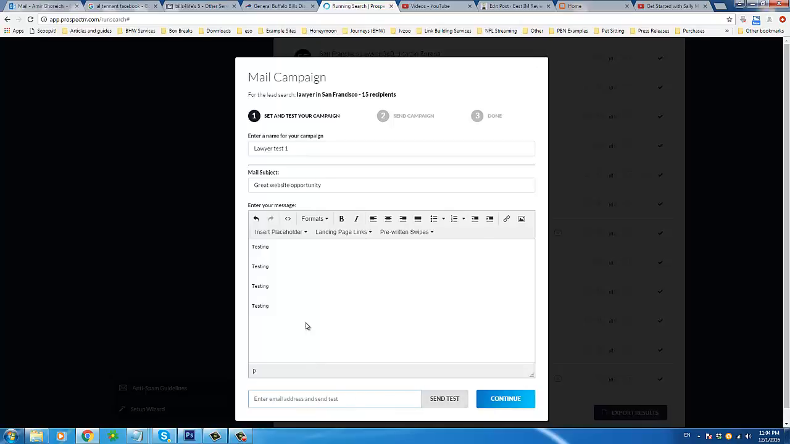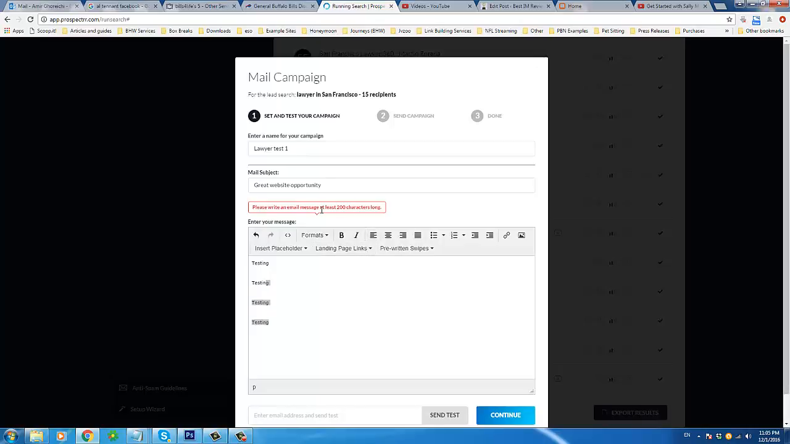It looks like if at any point while you're filling this out, if you want to see what it looks like before you actually send it to these recipients, you can send a test email to yourself. You just enter your own email address. But if you're ready to proceed, you would, of course, click Continue. And it's going to say, I guess, that it needs to be at least 200 characters long.